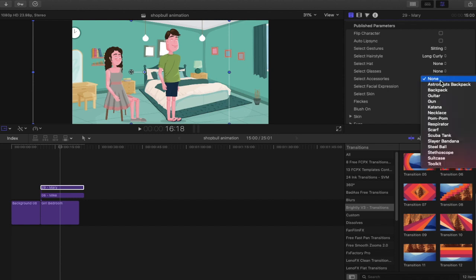Okay, so what else have we got? We've got select accessories: astronaut backpack, guitar, gun, katana, necklace, pom-pom, respirator, scarf, scuba tank, Slayer bandana, steel ball, stethoscope, suitcase, or toolkit. What? Okay, there's quite a lot to choose from here. I'm going to leave out the animations and the accessories for now.